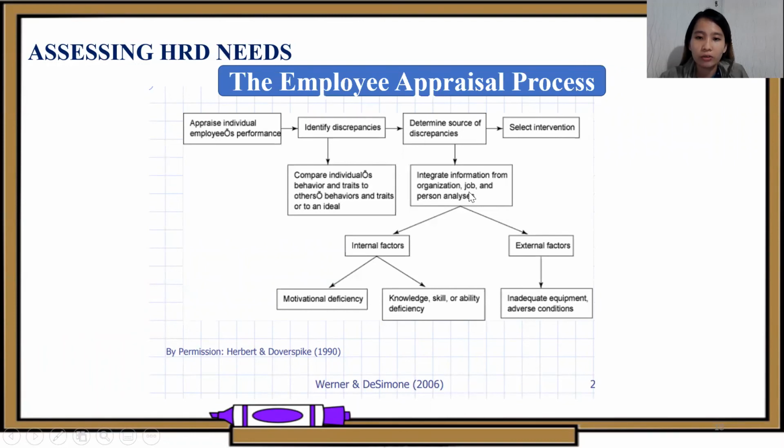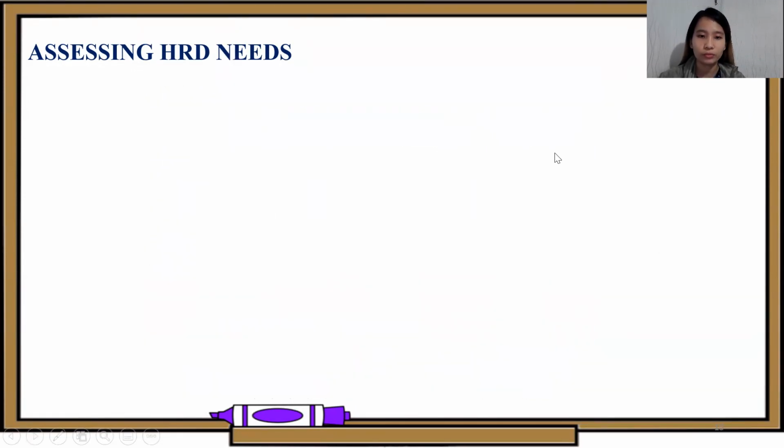Dito, integrate information from organization, job, and person analysis. So meron tayong tinatawag na internal factors at external factors. Dun sa internal, motivational deficiency and knowledge, skill, or ability deficiency. But with the external factors, these are the inadequate equipment and adverse conditions. So after that, we can select the intervention.